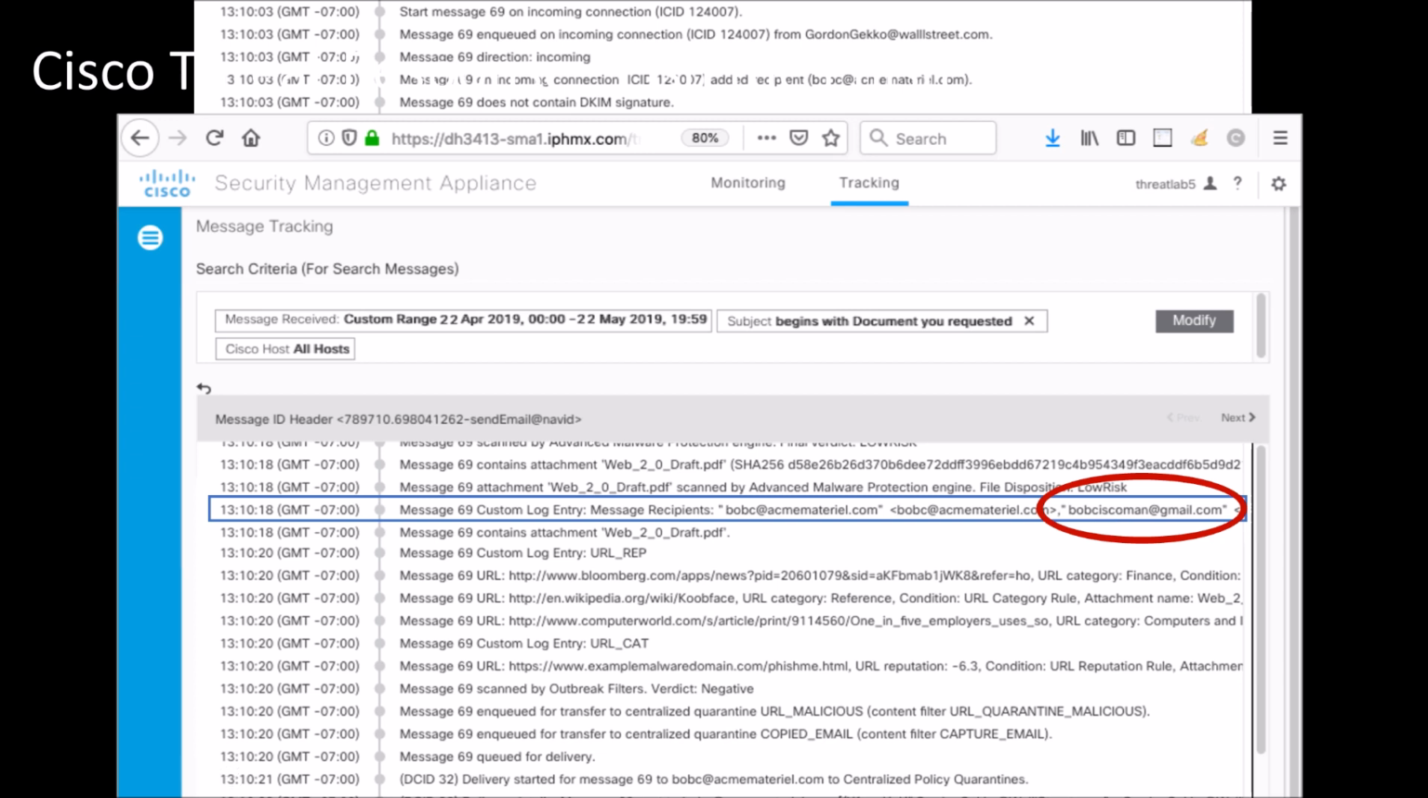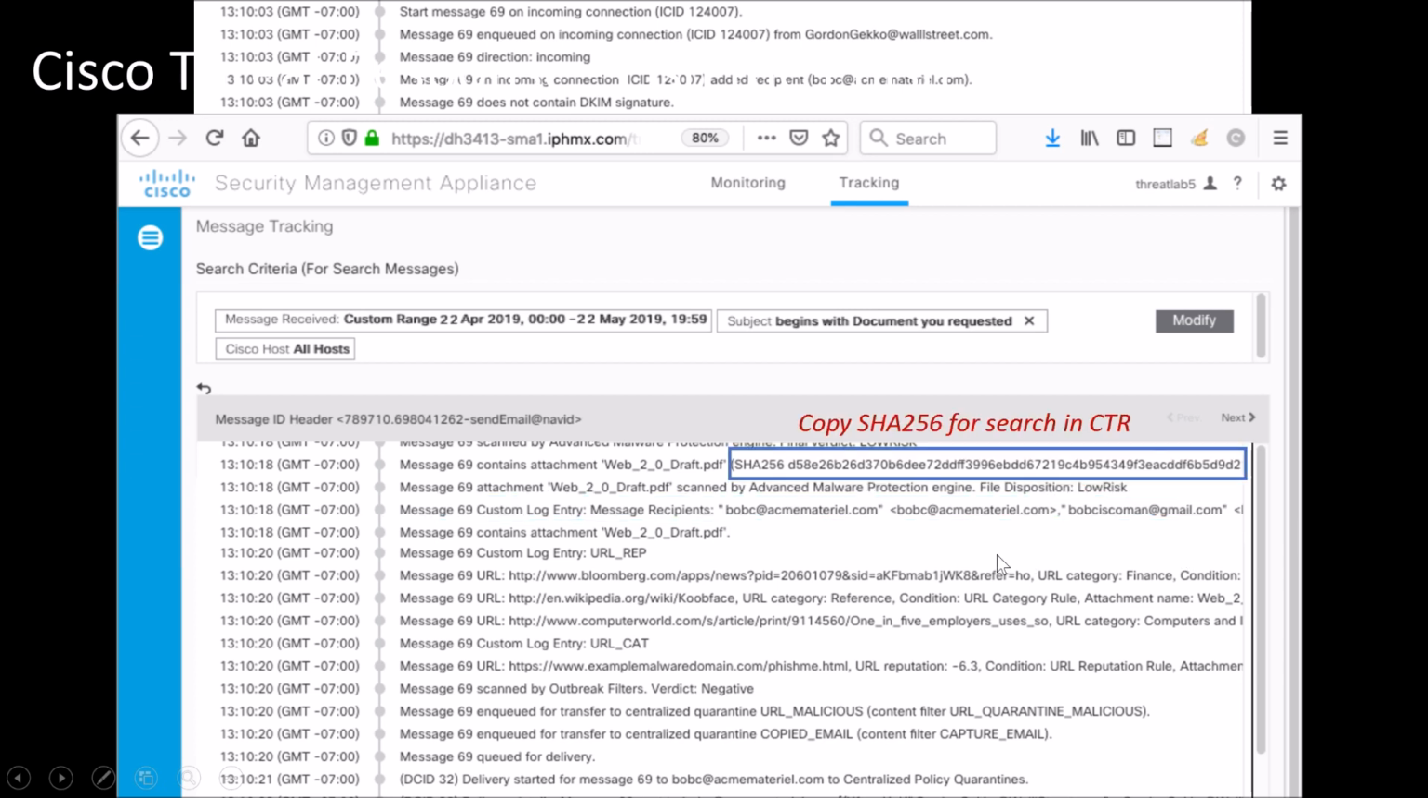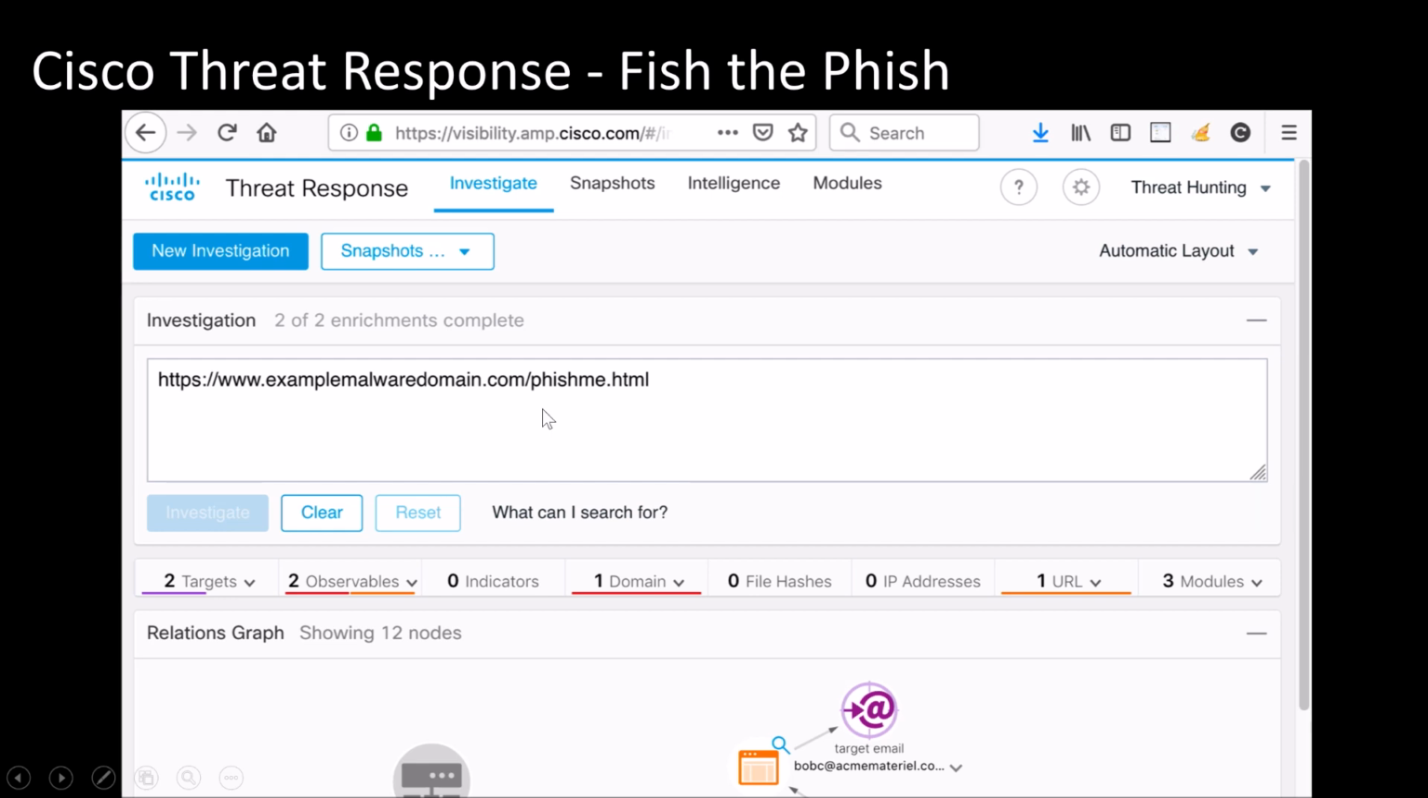Maybe this individual did enough research to know that they had a personal email and a corporate email, and they sent it to both. And maybe what happened was Bob never saw the email in his corporate email and then went to Gmail, and sure enough, it was there. And what he might have done is open that file. We don't know that yet, but it sounds like that, right? So let's look at that SHA-256 of that web_2_0_draft.pdf. And let's plop that into Cisco Threat Response. Let's see what happens now.